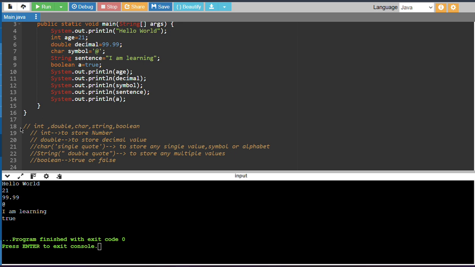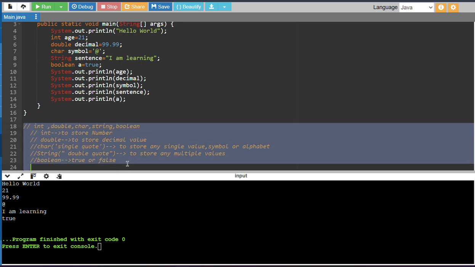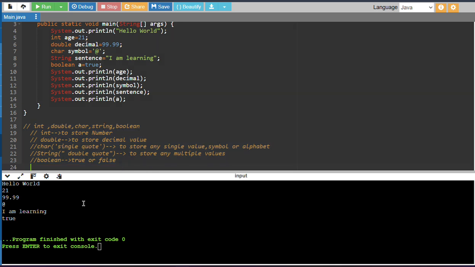So these are the key points. These five are the most commonly used primitive data types, used in all programs. As you can see, all are coming exactly as I gave the input. So that's all about the primitive data types.